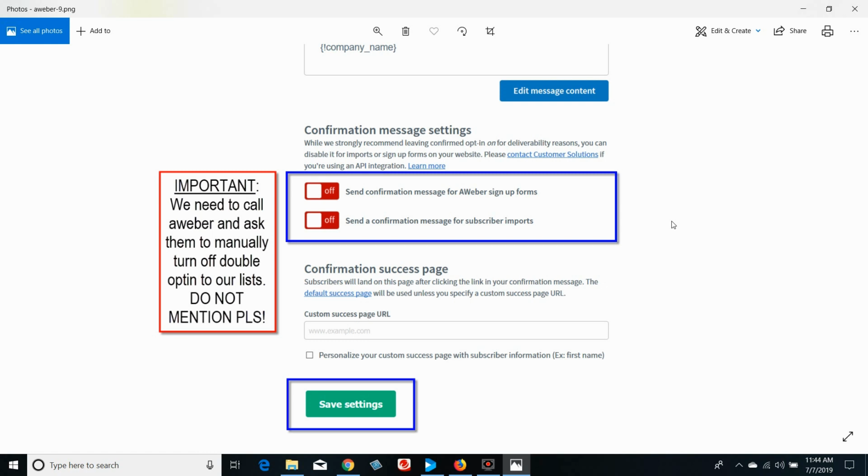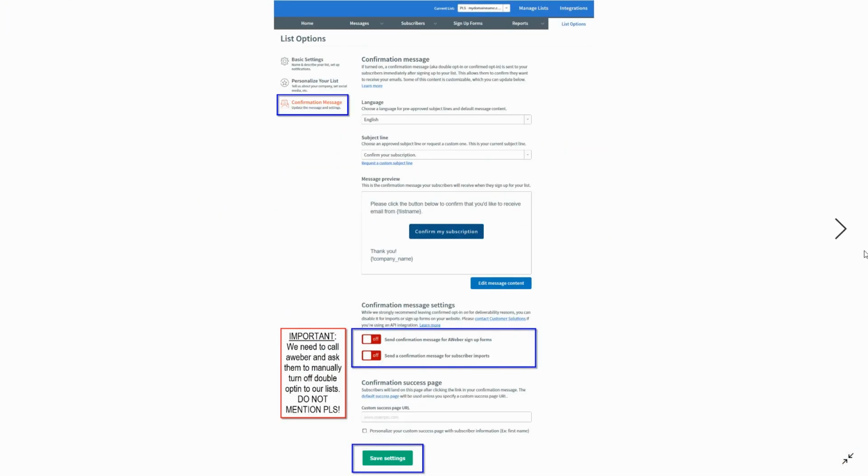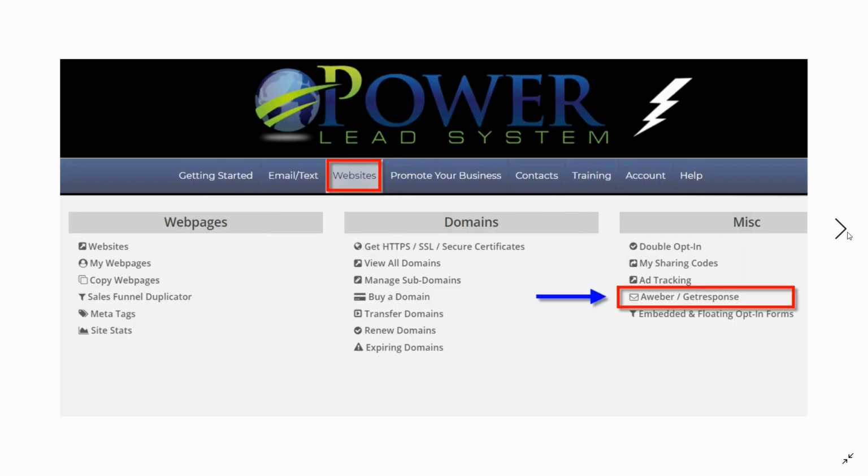If you mention PLS, they will not do this for you. They don't want you connecting to this thing. I'm just telling you guys, for whatever reason, I'm not going to get into all the technical stuff. Then you hit Save My Settings. All right, let's go on to the next slide.